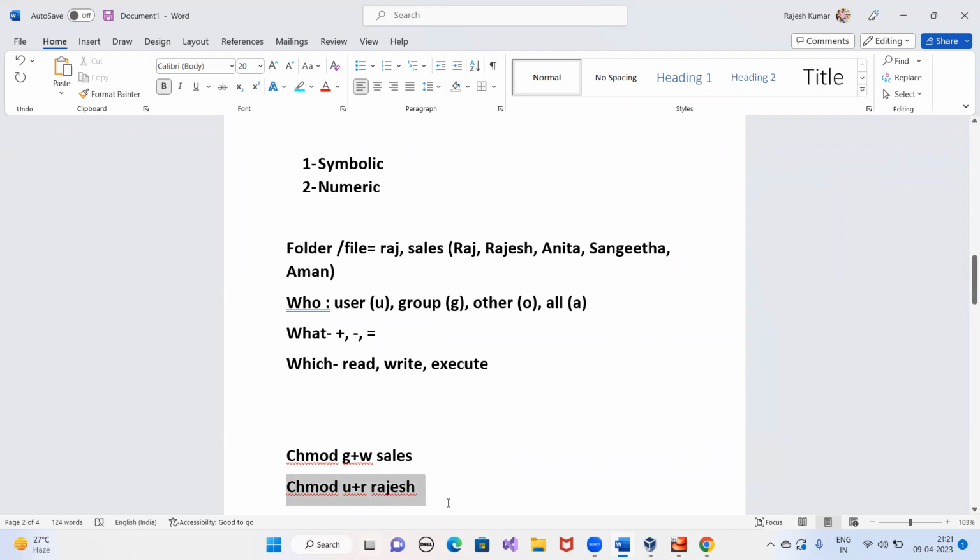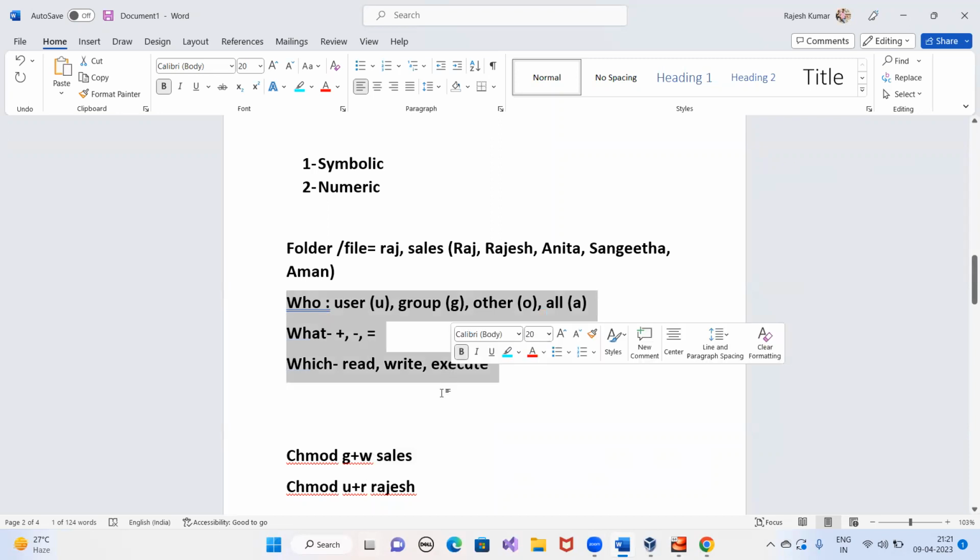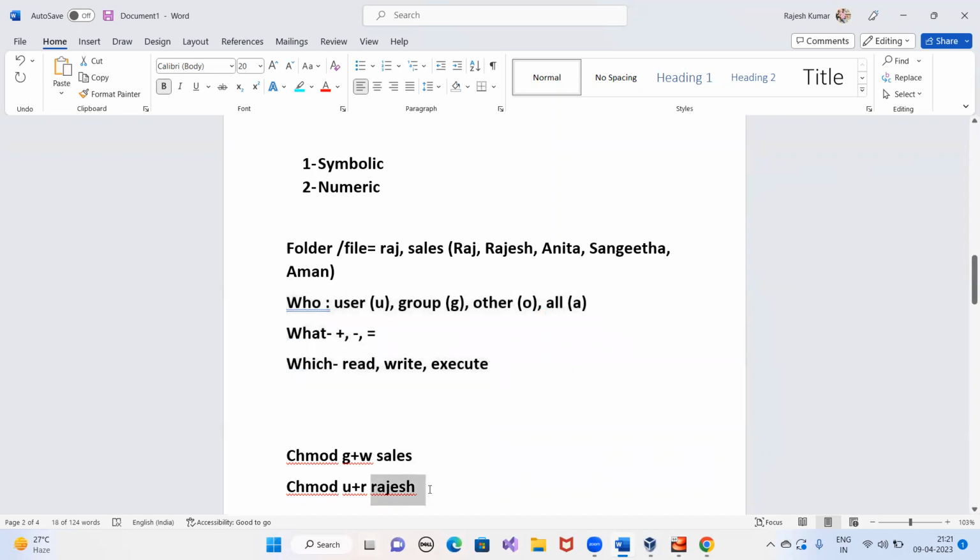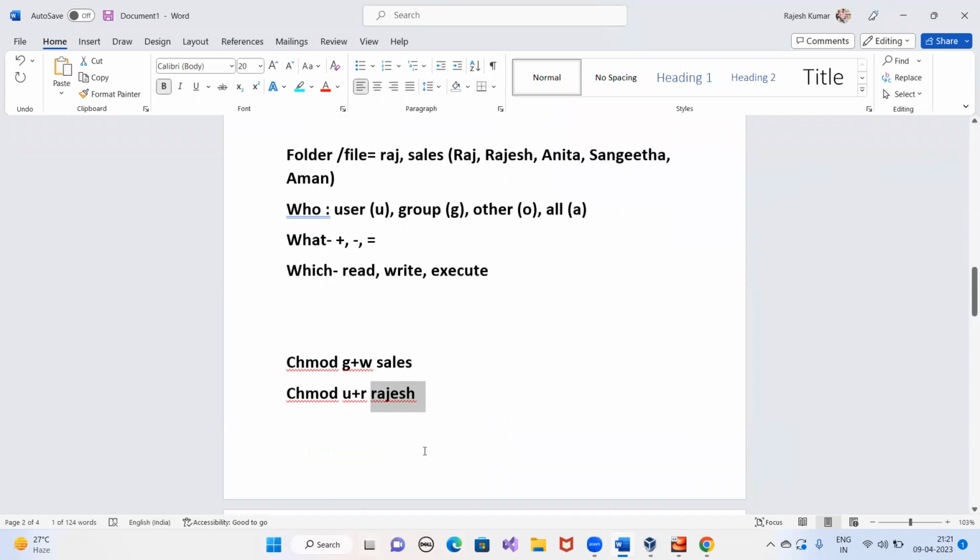This is how the command will work. If you mention the group here, you will have to give the group name. If you mention the user, because you are going to assign the permission to a specific user, you will mention the username here. This is the command. Understood? This is the syntax actually. This is the syntax of the command.